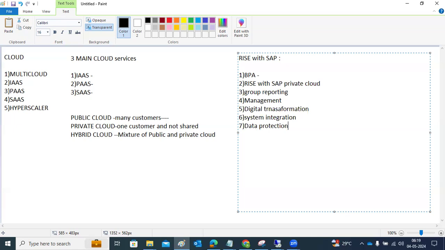Business process intelligence helps companies become more agile and intelligent, as they move their core ERP functionalities to business process intelligence. And also RISE with SAP private cloud, which is the cloud ERP.